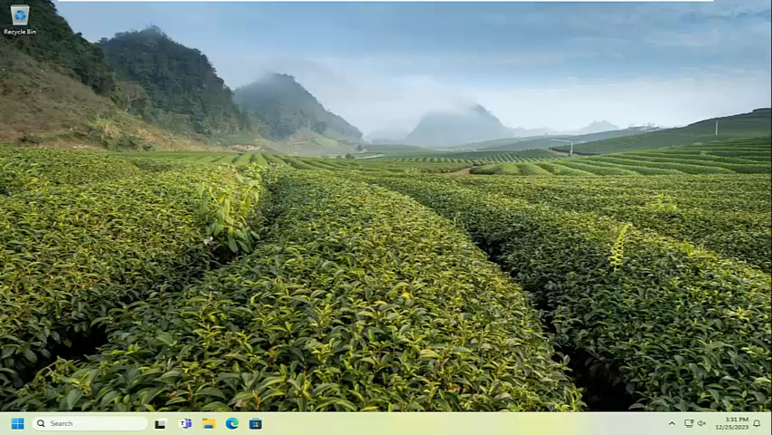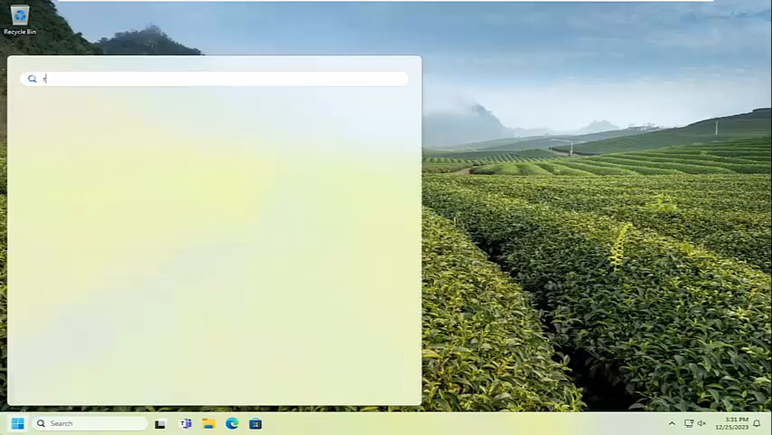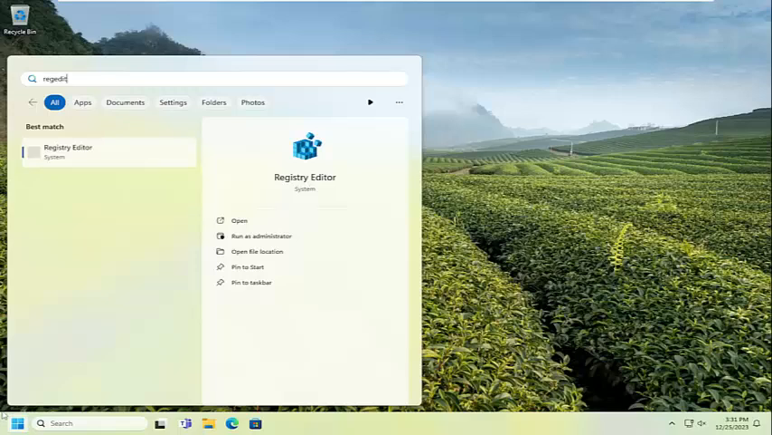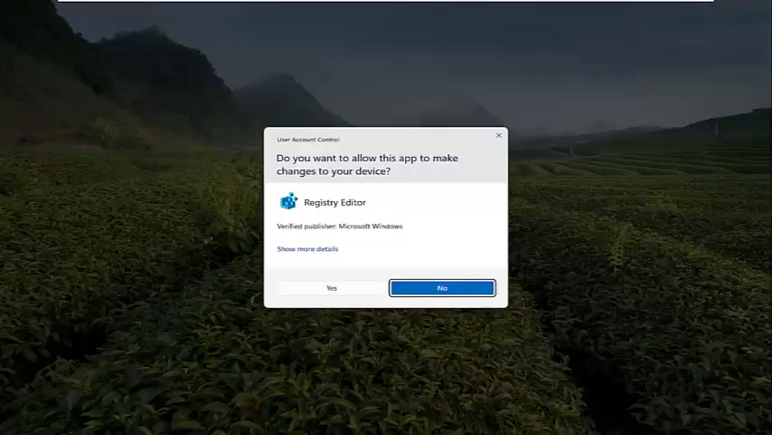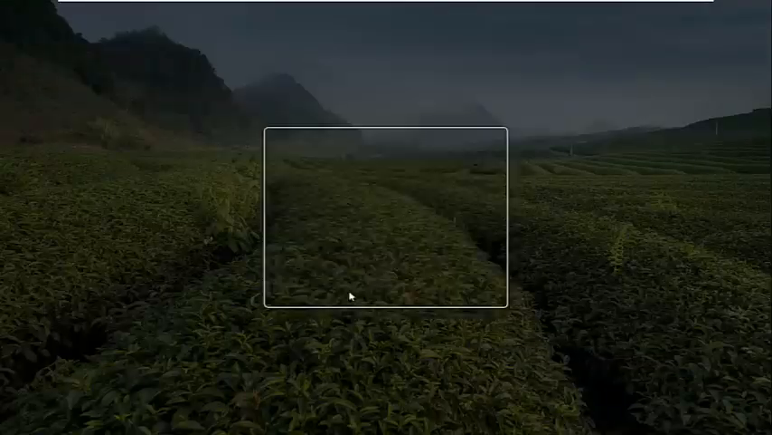So we are going to start off by opening up the search menu. Type in regedit, R-E-G-E-D-I-T. Best result, you're going to see Registry Editor. Go ahead and right click on that and select run as administrator. If you receive a User Account Control prompt, select yes.